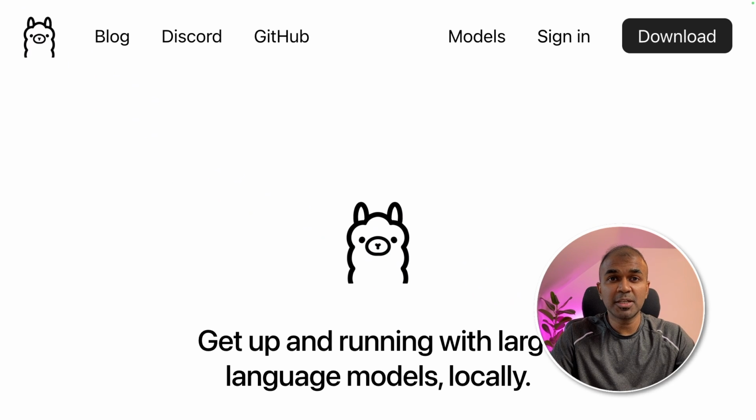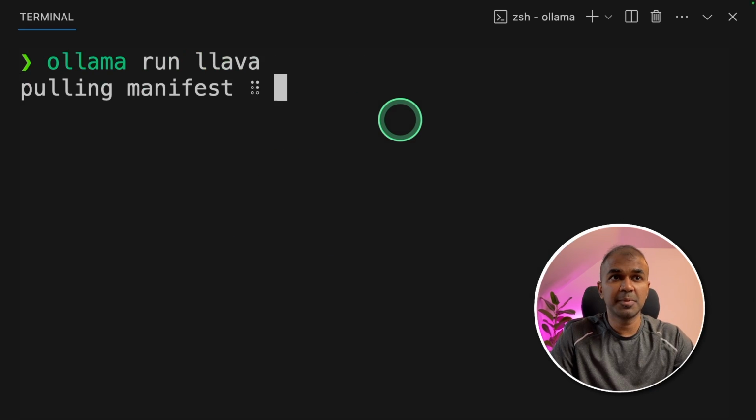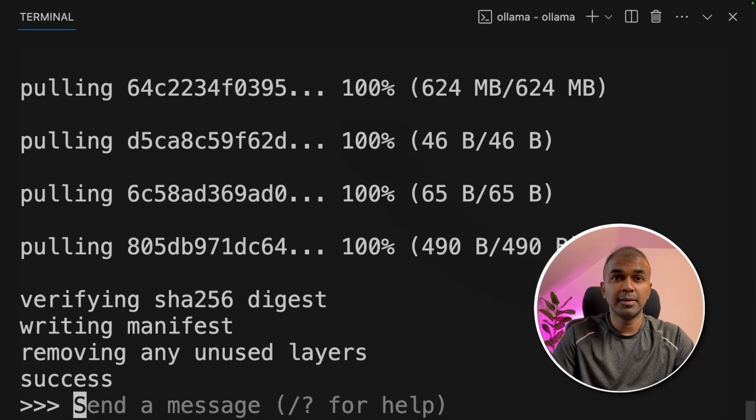Coming to Ollama, you can directly install Ollama from the ollama.ai website. Once that is downloaded, type ollama run llava in your terminal. This will automatically download the required model, which is LLaVA. Now it got downloaded and it's ready for us to use.